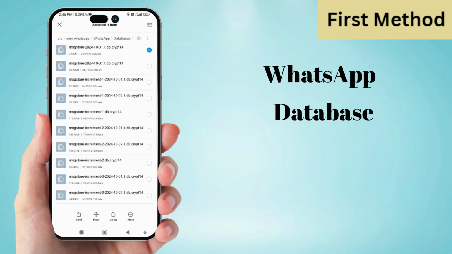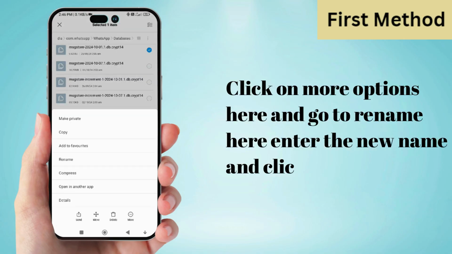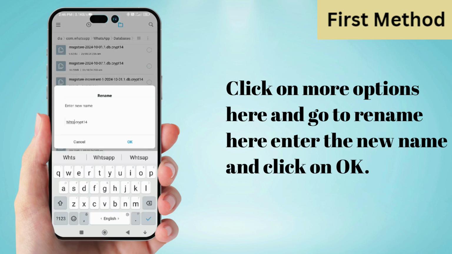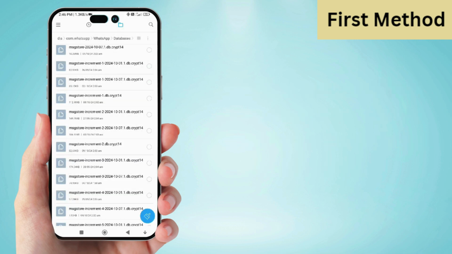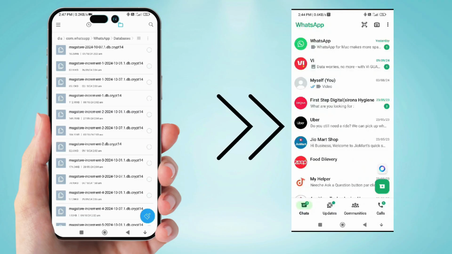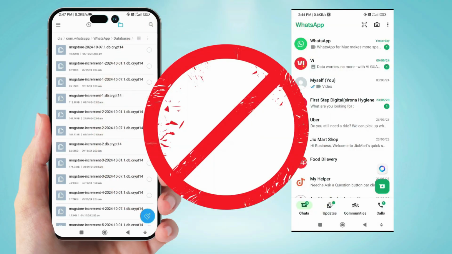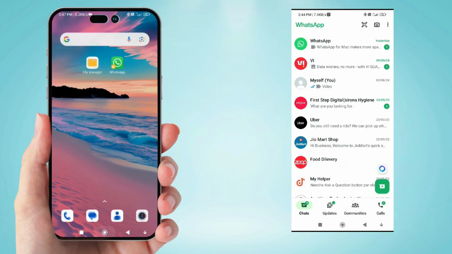And hold any file for a few seconds. Then click on more options here. And go to rename here. Enter the new name and click on OK by renaming the folder. You may be able to recover your deleted WhatsApp messages. But it is not 100% sure that you recover your messages.